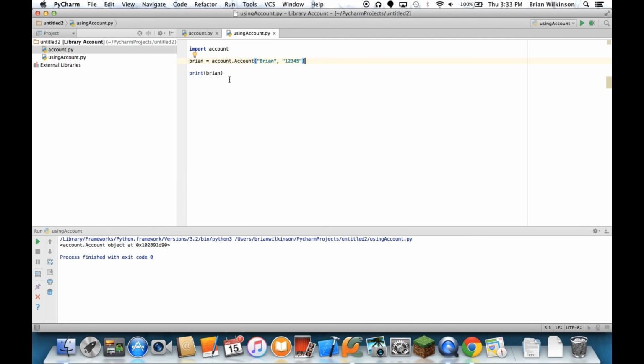So it's actually a lot more helpful if when I print an object, it gives me something useful. So in the last video, we're going to look at how to configure our class so that it prints out something more helpful.